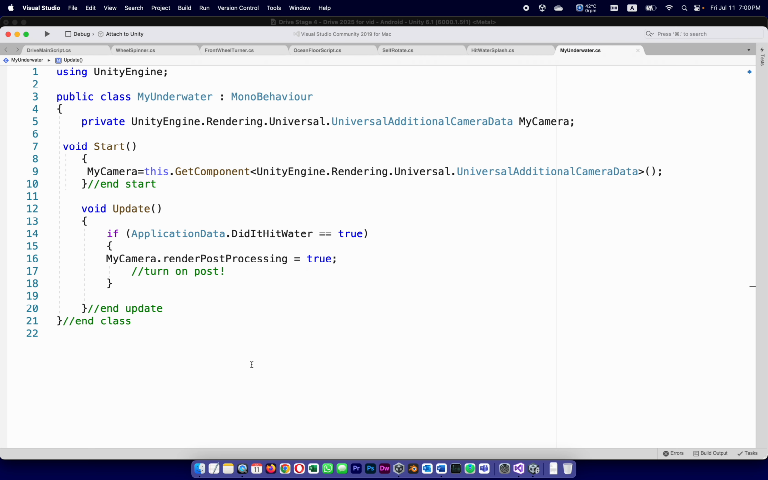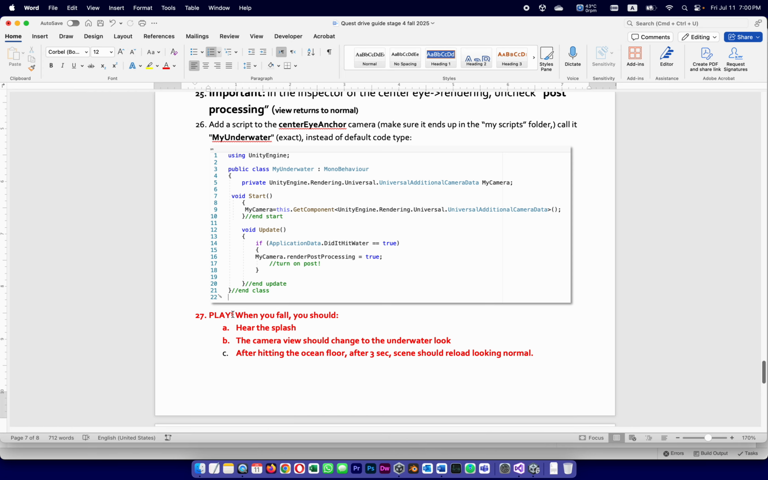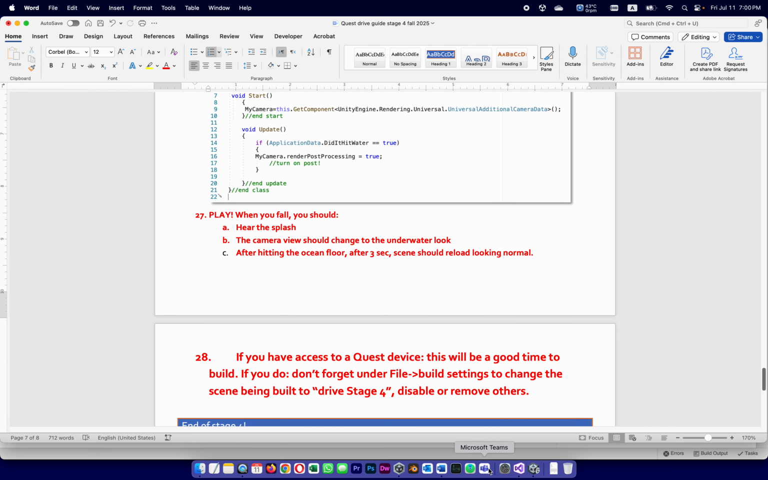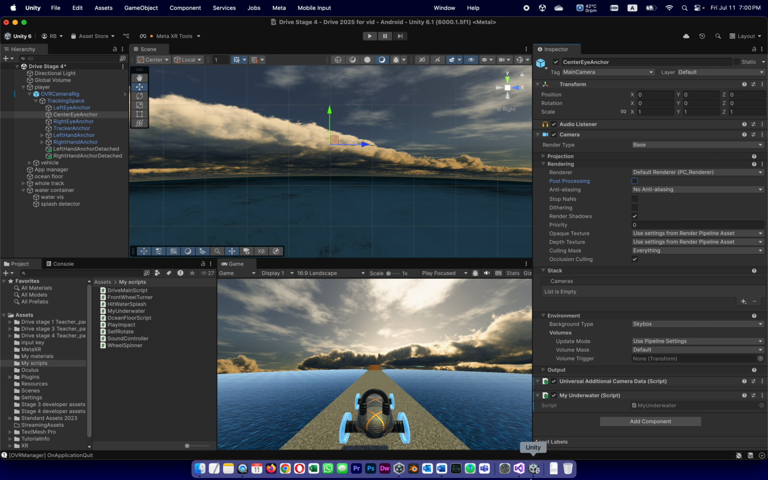So in other words, from the beginning of the scene, it's turned off, because we just turned it off, and when it hits the water, it turns on. So looking at the guide, it says that once we have this script, and it's written correctly, on the center eye camera, we should be able to play. When you fall, you should hear the splash. The camera view should change to the underwater look, and after hitting the ocean floor, after our 30-second delay, it should reload and look normal. Let's see if that all works.